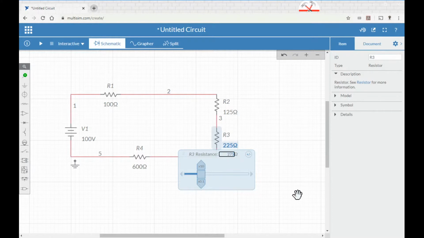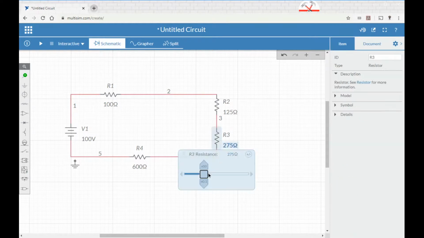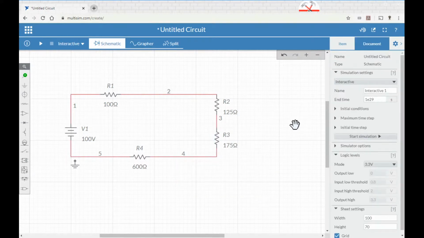My goal here is that I want them all to add up to 1K. So 700 plus 300. Oh, I've got too much. So this should be 175. Just because it's going to give us 100 volts divided by 1K.